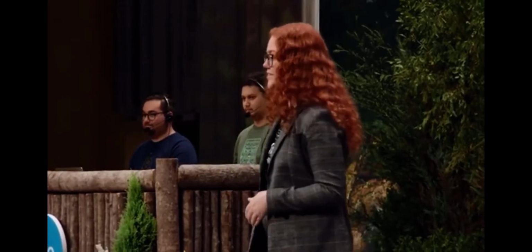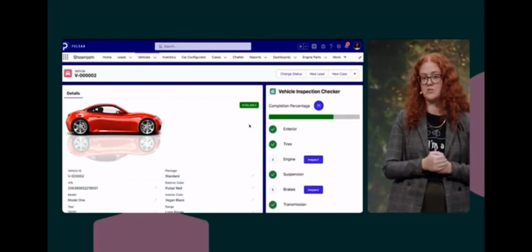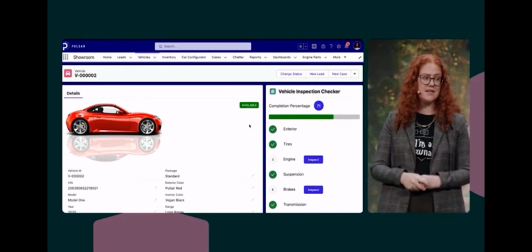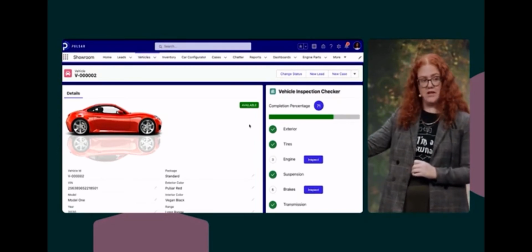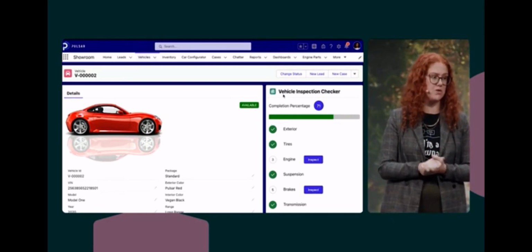All right. So here we are in Pulsar Motors. At Pulsar Motors, quality is the name of the game. No vehicle makes it onto our showroom unless we are completing all of these inspections. Now, we created this vehicle inspection checker. It's a custom LWC to walk those specialists through this process.